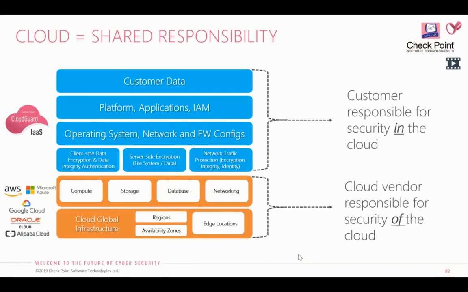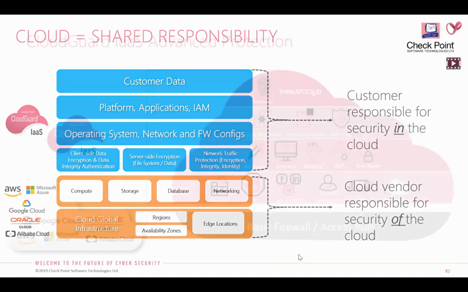Now comes the shared responsibility model, which you are already aware of. The customer is responsible for security in the cloud, in their cloud tenant, and the cloud vendor is responsible for security of the cloud. So this set of in-the-cloud security will be provided by CloudGuard. We already saw that earlier.